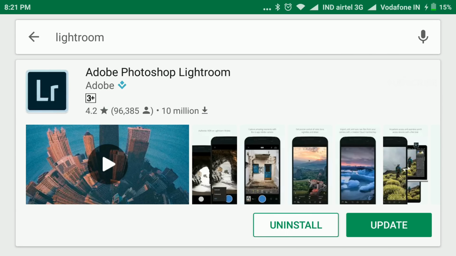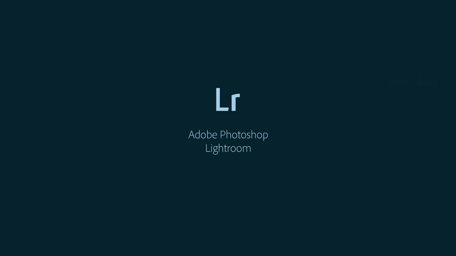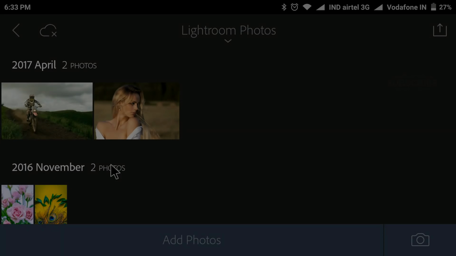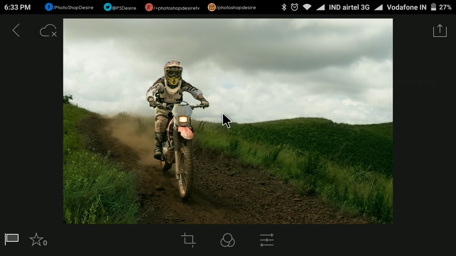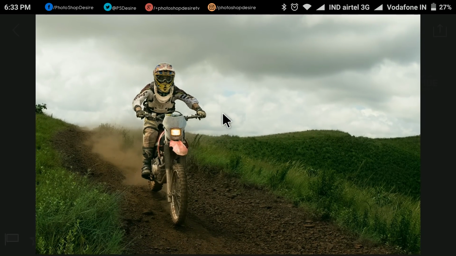First, install Lightroom for mobile app on your iPad, iPhone, or Android device. Open Lightroom on your mobile device and sign in. Add photos from your device. Then tap individual thumbnails to open it in the workspace.